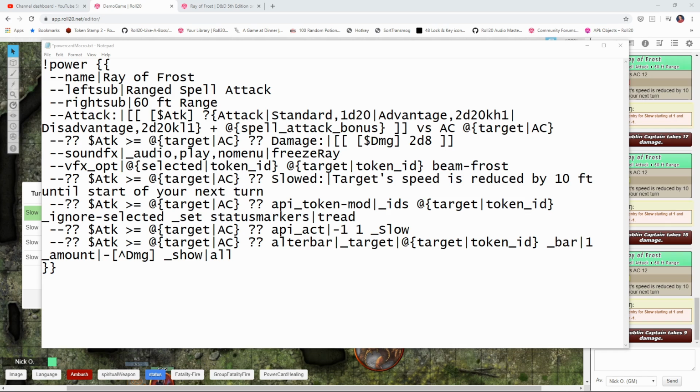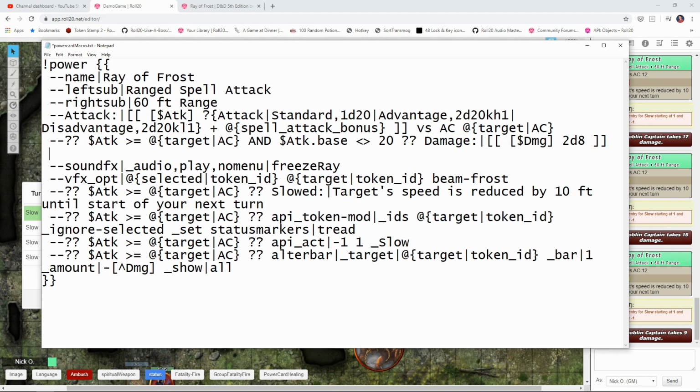But now you say, Nick, what about crits? Okay, let's put that in here too. So if we roll a nat 20, then we want to roll 4d8 instead of 2d8. So how do we do that? Well, let's come back to the line where we're determining damage. Okay, and what I'm going to do is modify this line a little bit. Right now we're saying if our initial attack roll is greater than or equal to the target's AC. Let's extend that. And we're going to say the attack dot base does not equal 20. So basically what this is saying is if the die roll itself was not a nat 20, then we're going to roll this damage.